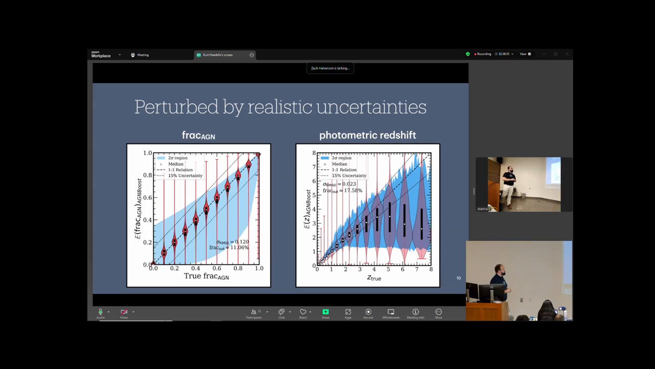Now, the redshift one's a bit more interesting. At low redshift, you see a similar thing as we do for the AGN fraction, but above redshifts of 3, our medians are now well below the 1-to-1 relation, and our outlier fractions increase dramatically. So this might not be a great approach to take for high-z photometric redshifts.